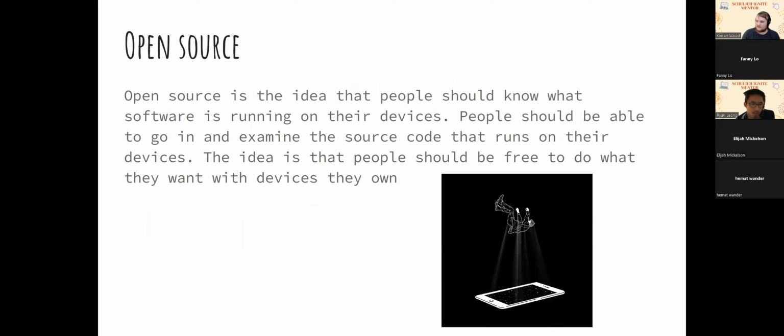And that's where open source comes in. So the idea with open source is that people should know what's running on their devices. And as a byproduct of that, oftentimes what it means is that people will have the actual source code to their projects out in the open so that people can use them and build on top of them and iterate on top of them as they want.